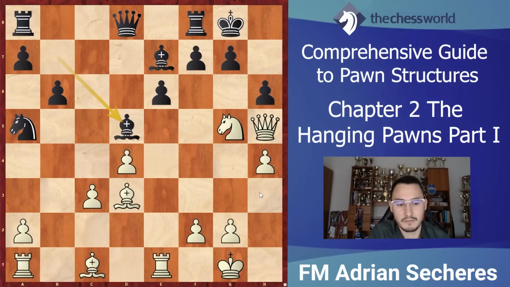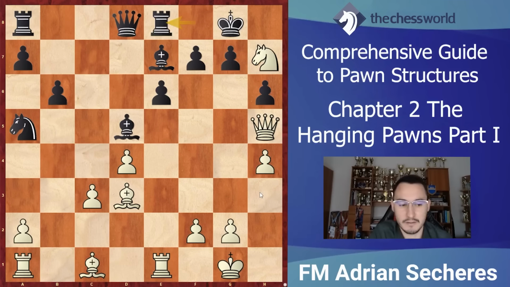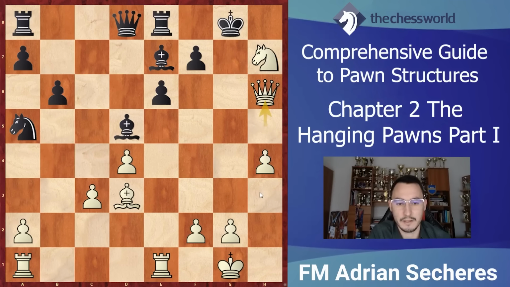Bishop d5, and after knight h7, rook e8. Here you can find the winning move on your own. White took on h6, pawn takes, queen takes, f5, and now there are several ways to finish off this game.